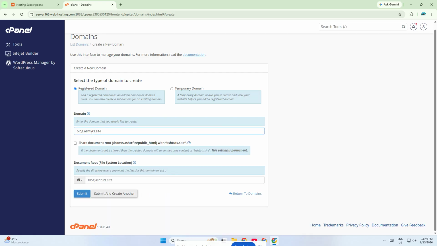Next, you'll see an option that says Share Document Root with your main domain. If you want the subdomain to have its own separate folder and its own files, uncheck that box. That is usually the best choice when you want the subdomain to function as a completely separate part of your website. After unchecking it, you'll be able to enter a custom document root. This is the folder where your subdomain files will live on the server. For example, you can use a path like public_html/blog. This keeps everything organized and makes it easier to manage your site files later.